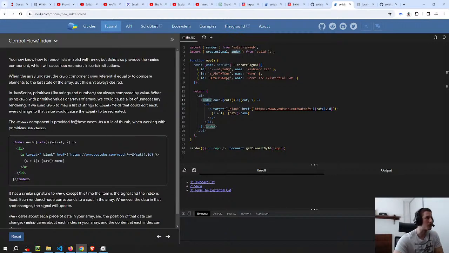I'm not sure if I understand this very well, to be honest. The index component is provided for these cases. As a rule of thumb, when working with primitives, use index. It has a similar signature to for, except this time the item is the signal and the index is fixed. Oh, so it is different.